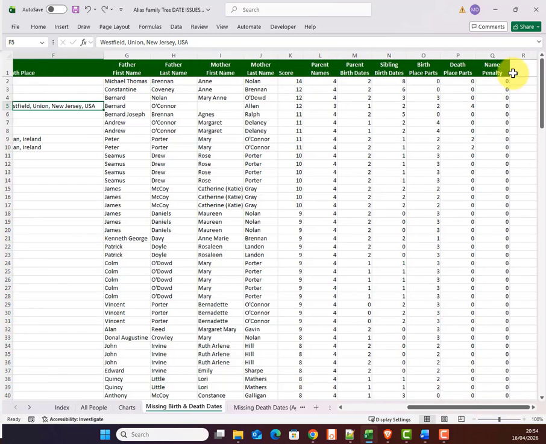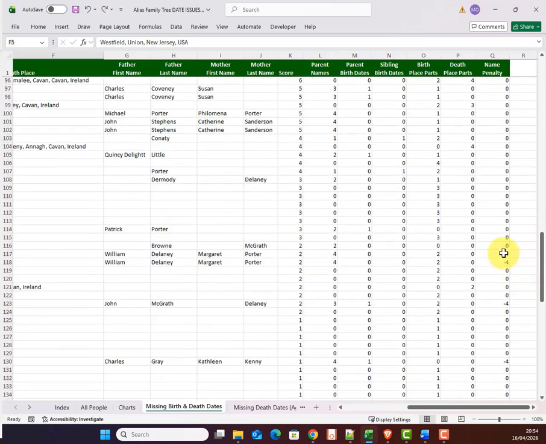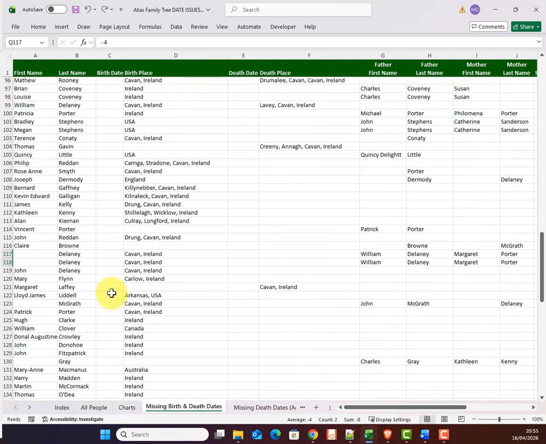And then right over to the right here, I've got a name penalty. What does that mean? Well, let me scroll down. It's 0 most of the way down, and then I'm seeing a negative here where I'm actually taking away from the score. So that score here would have been 6, but I'm actually taking away 4 from the score. Why is that? If I scroll over to the left, I'm missing a first name. By giving a negative penalty, it pushes them way down my priority list.